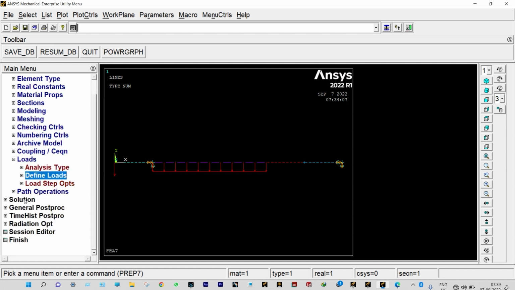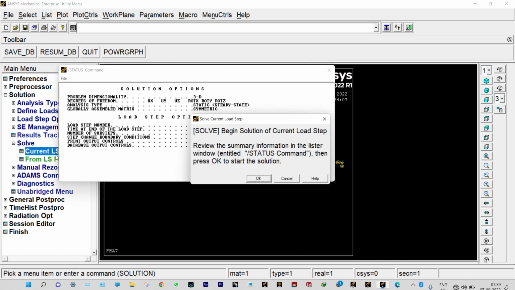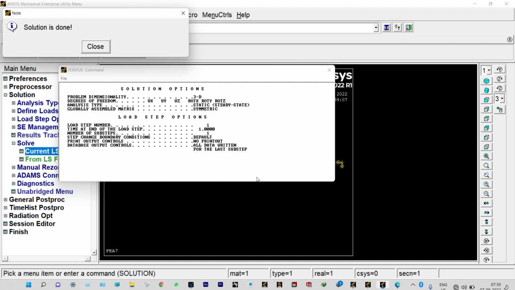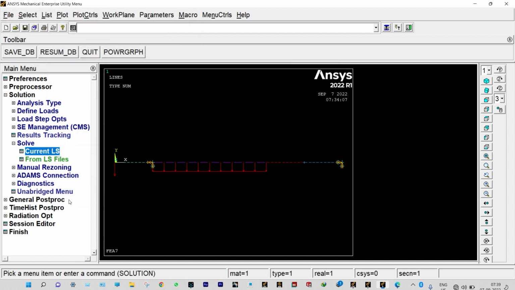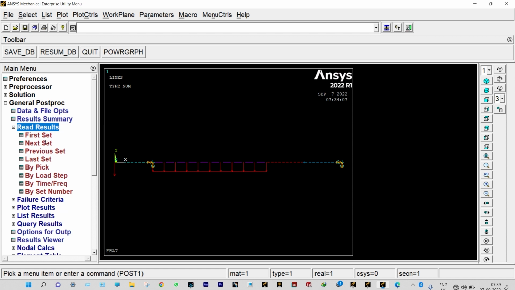So solution, solve current LS. If everything is right, it will show solution is done. Okay, it is showing solution is done, so everything is perfect. We can see our results from general post processing. Let us close it. And general post processing, we need to read results from last set.